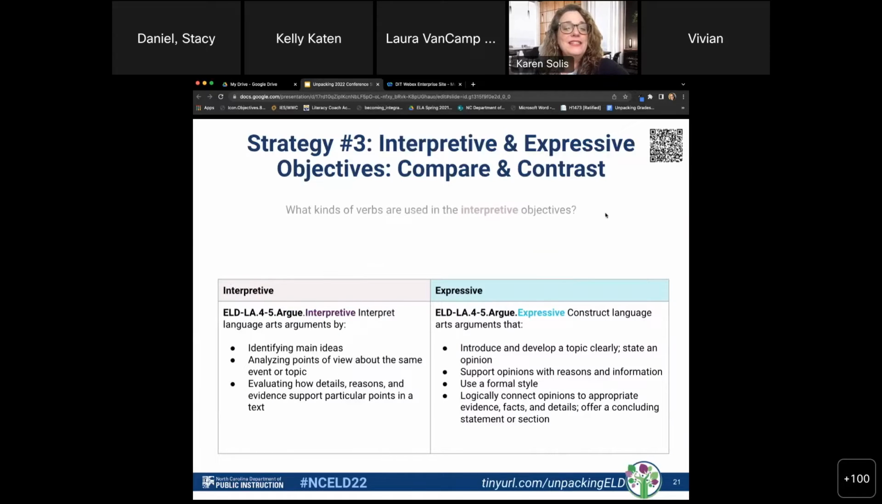What I would like you to do is notice what kinds of verbs are used in the interpretive objectives. Drop that in the chat. We've got the interpretive right beside, I love this because it's right beside each other so that you can see on that left side the verbs that they used. Put in the chat. Exactly. We're going to be identifying, analyzing, and evaluating. All right. And now, what kinds of verbs are in the expressive objectives? What do you see there? Yes. Introduce and support and use and connect.